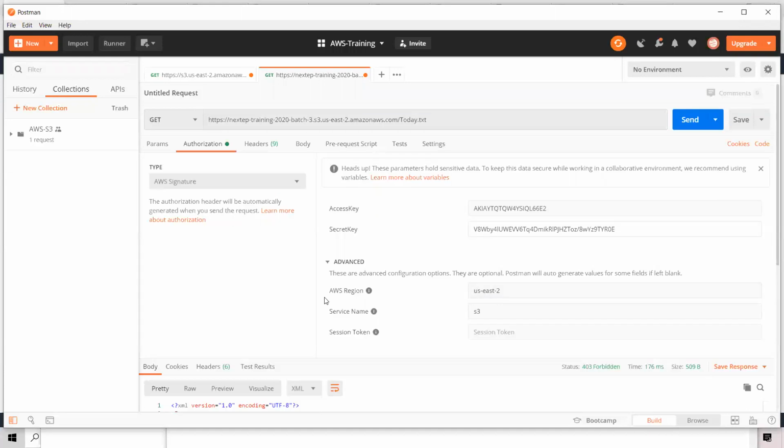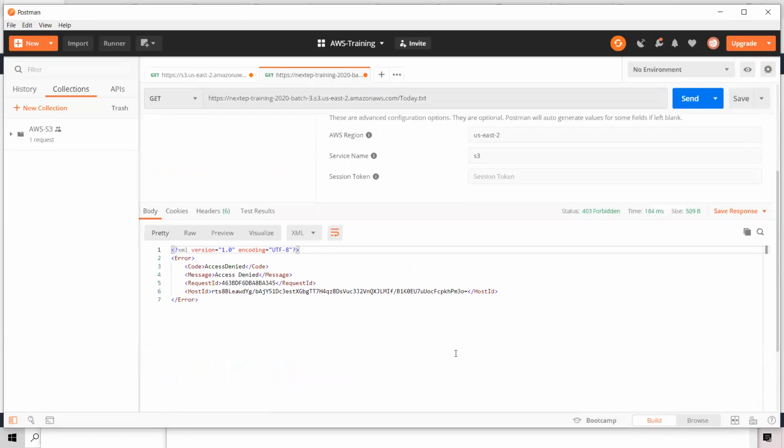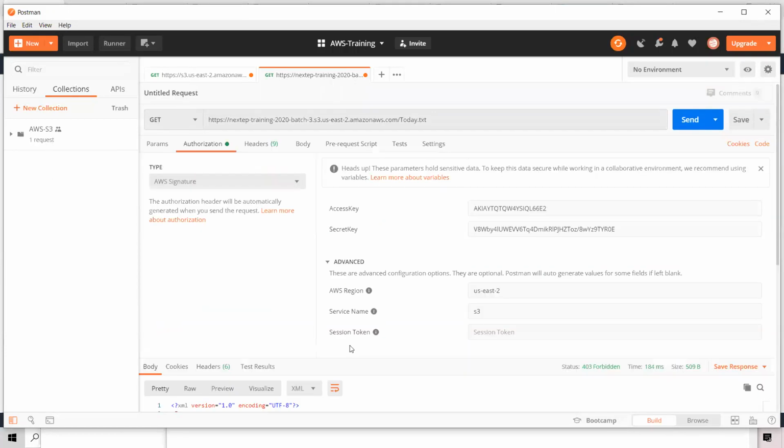And now you're giving AWS region US East 2, service name is S3, and that's it. Let's go ahead and send it. Again, I get the forbidden. Makes sense. But at least I'm able to pass my access key and secret key this time.